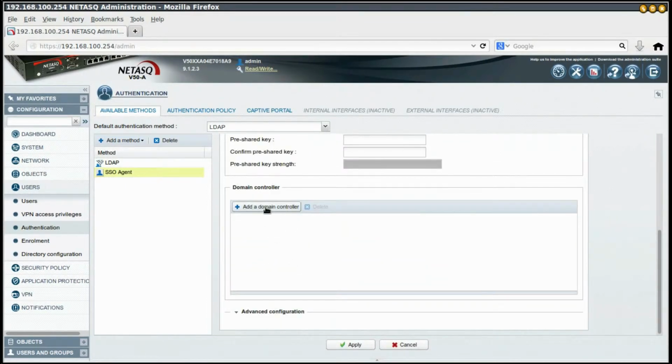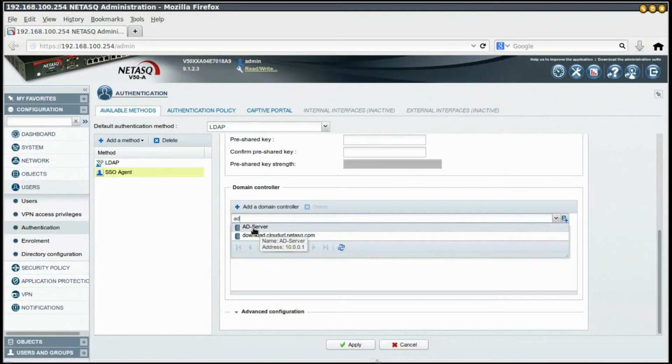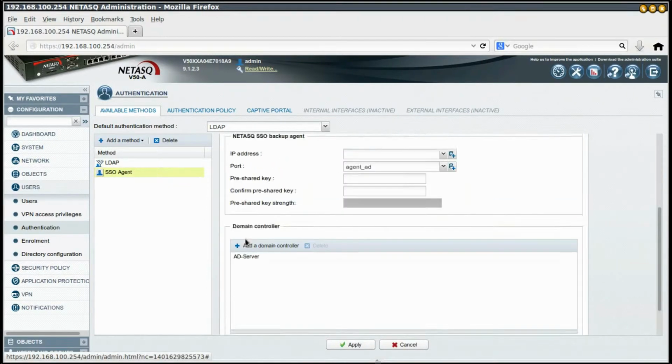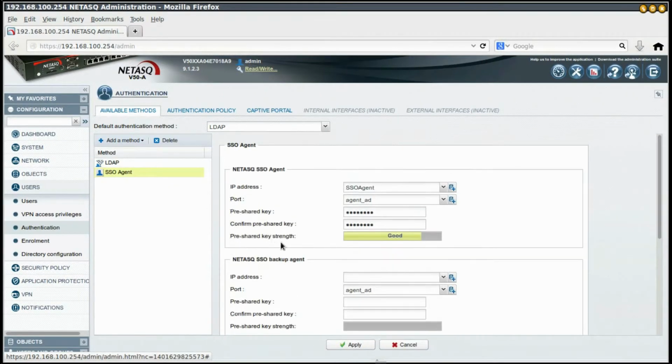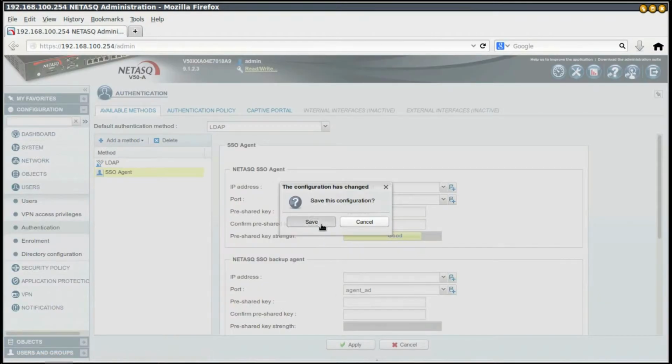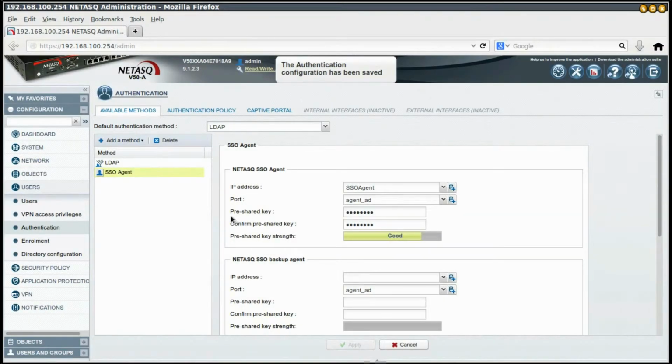And down here you need to provide the domain controller, which is the one I have already created under the AD server. So now I have the domain controller added, and I have the SSO agent IP, and the pre-shared key is also added. So I will save the configuration. Then I need to enable the authentication policy. So here I can see what authentication methods I have available.